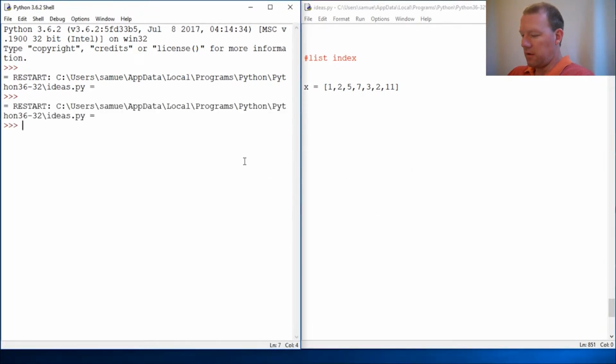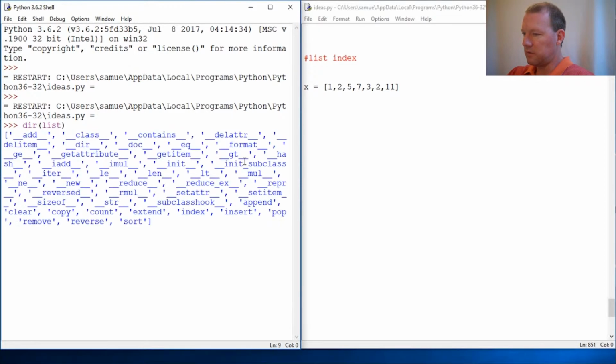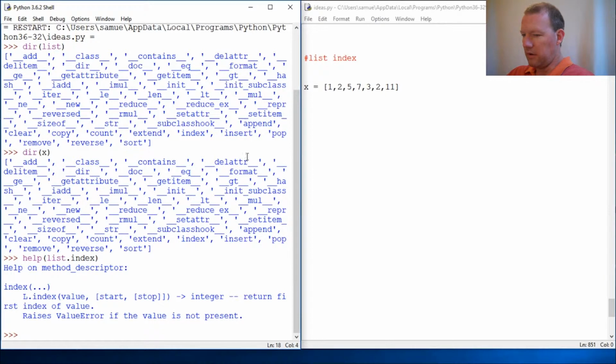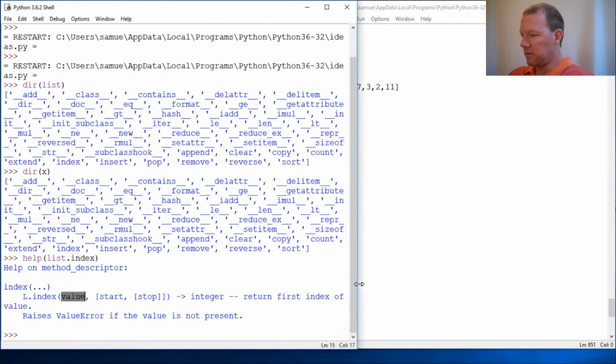Now I'll remind you there are two ways for you to look this up. You can do dir on list or dir on our variable, and you get the same thing. Now let's look at help list.index. Index is very interesting. You take list, you call it, you give the variable. Now let's spread this out so we can see it.